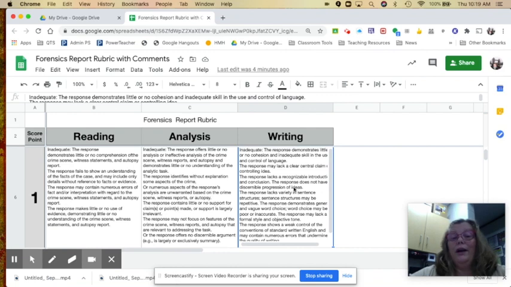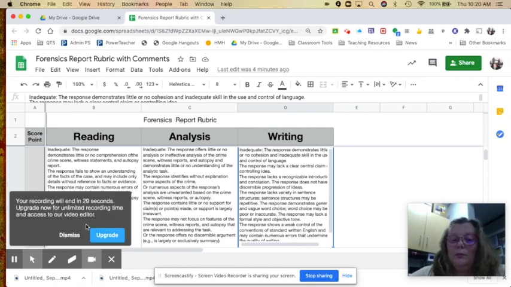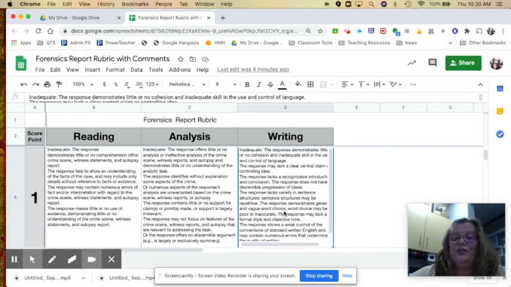Okay, and then a 1. It's inadequate. It demonstrates little or no cohesion and inadequate skill in the use and control of language. It may lack a clear central claim or controlling idea. It lacks a recognizable introduction or conclusion. So again, if you want to get above a 1, you have to have an introduction and a conclusion. If those aren't there, you're going to be down here at a 1. It does not have a discernible progression of ideas. The response lacks variety in sentence structures. Sentence structures may be repetitive.